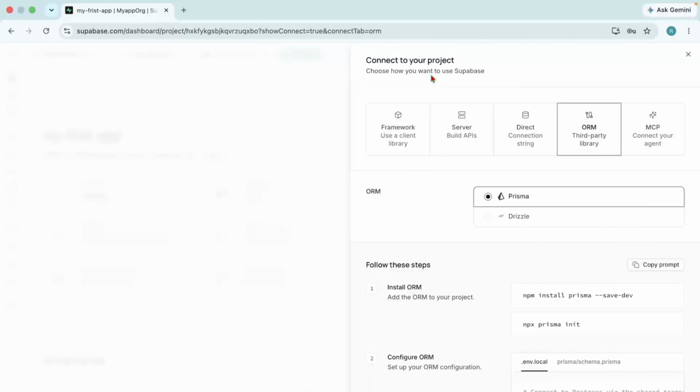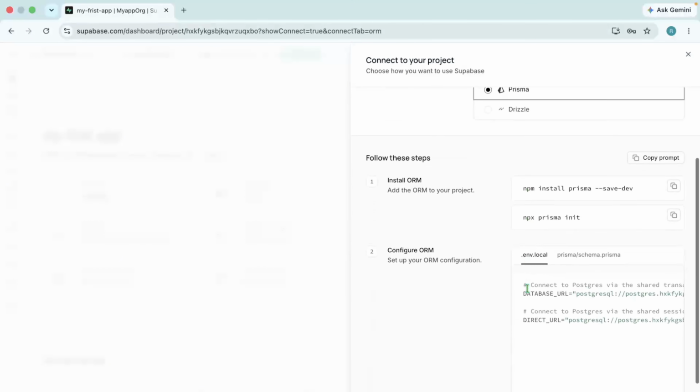For example, the ORM tab, if you are using something like Prisma, then you will see something like this: database URL and direct URL. No matter which tab you pick, you will see two connection strings.